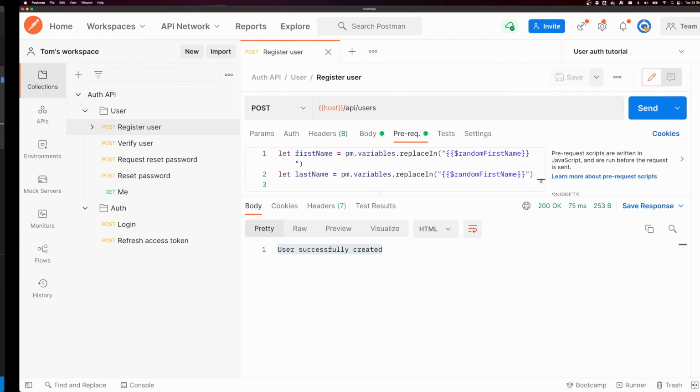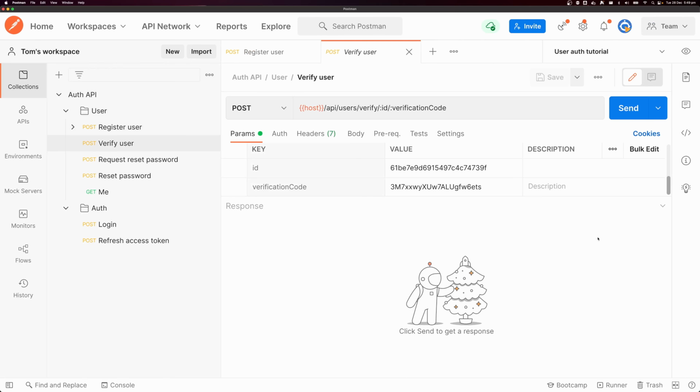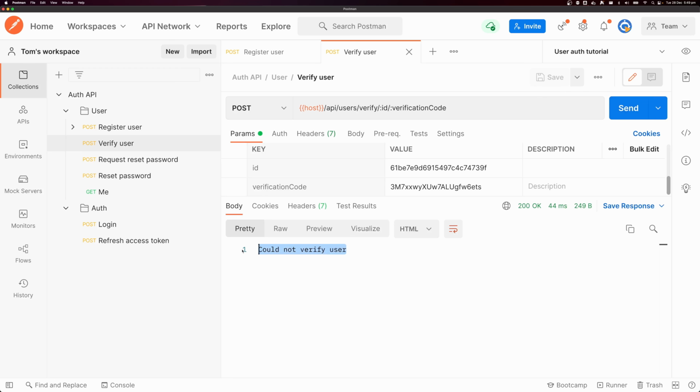So let's go test this endpoint now, and this should work. So we're going to call verify user. I'm just going to call it with something that we know is wrong for now. And yep, could not verify user.